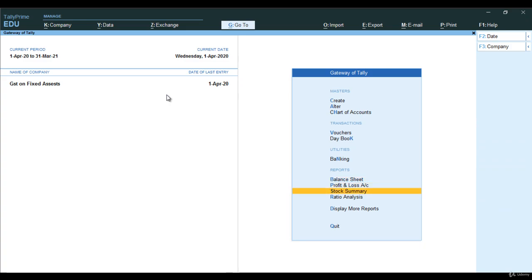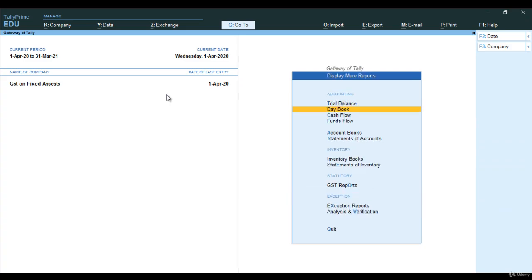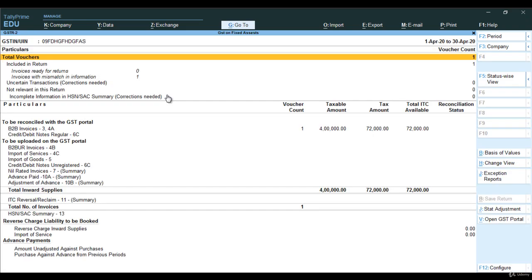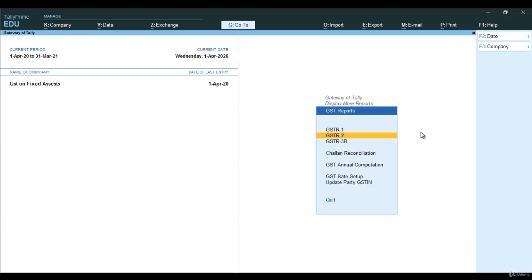let me show you another report. I am going to display more reports, GST reports. From here GSTR2, and here you will be able to see total ITC available is coming as 72,000. Whatever tax has been levied on the fixed assets, that complete GST amount is refundable, means you are going to get the credit. Refundable is not the correct term, however.